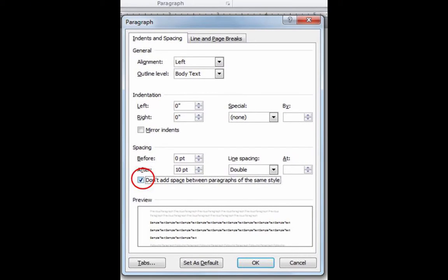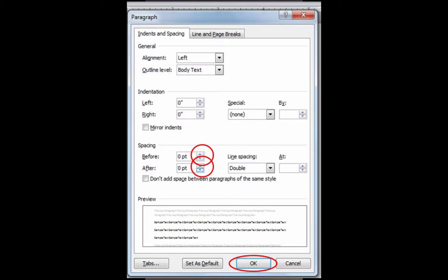You also want to make sure you don't have any extra space between your paragraphs. There's 2 ways to do this. You can click on the box next to Don't Add Space Between Paragraphs of the Same Style. Or you can set the before and after spacing to 0 points. Both ways will work. Make sure you remember to click OK when you're done.